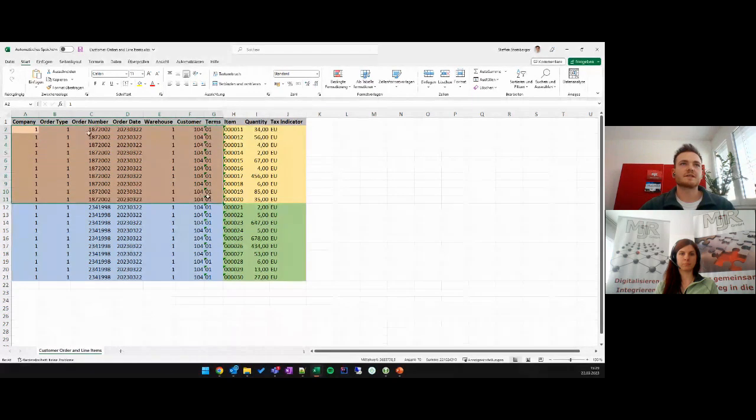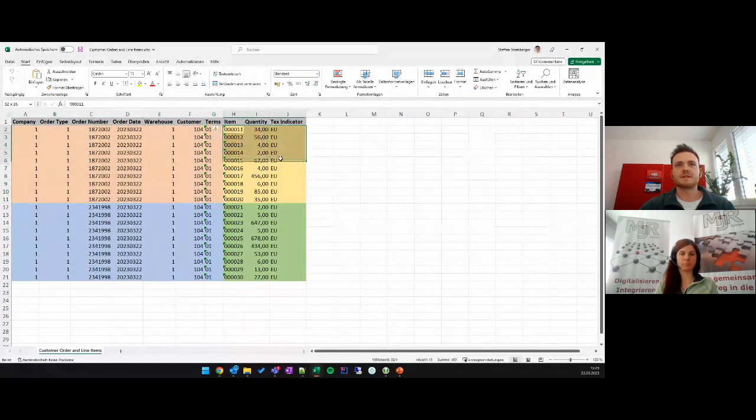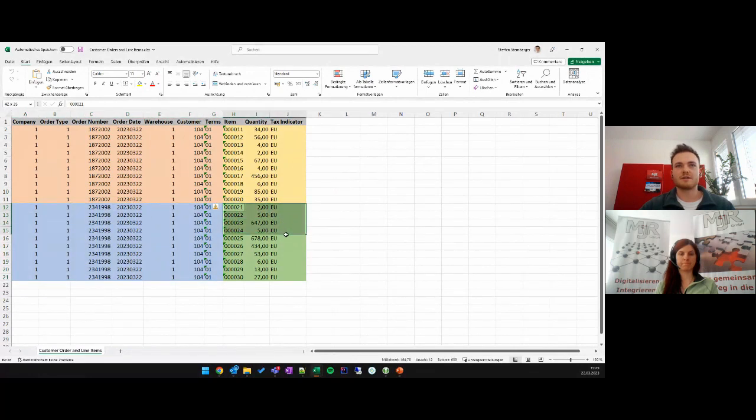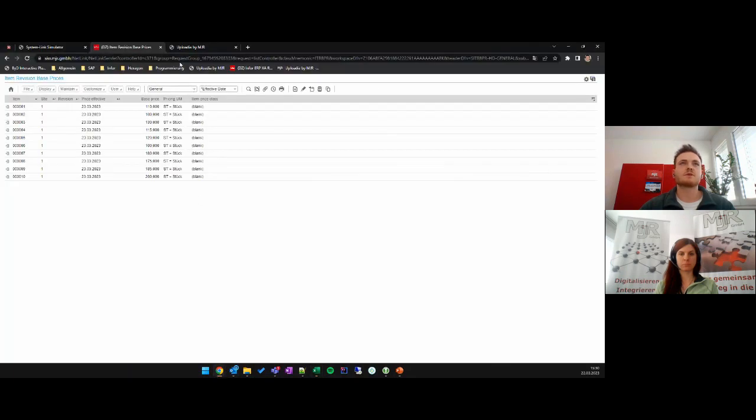We have order number 187-2002, order date today. And in yellow, you can see the lines that are related to this order. And they are related because they are in the same line as this order number. And here you can see in blue, the second one. This is the second customer order header, 234198. And there we have all the green items related to it. So that's it. Only requirement, headers have to be on top, and then we can upload this one.